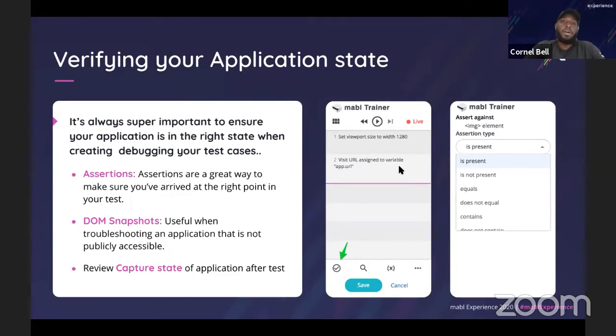Another key part of this is verifying your application state. It's always super important to ensure your application is in the right state, whether you're building out or debugging your test cases. One thing I would say here is to keep an eye out for the little things. When we think about application state, it's easy to overlook some of the smaller things that occur in our application, such as dialog pop-ups or simple pop-ups that happen on interactions, such as confirming or closing out something, and other little behaviors that we may not have accounted for when writing our test the first time through, or when they're added down the line.